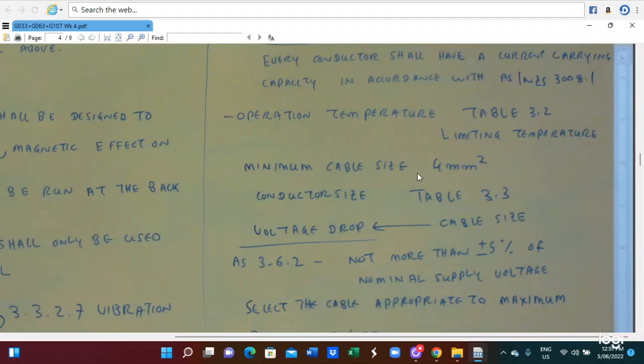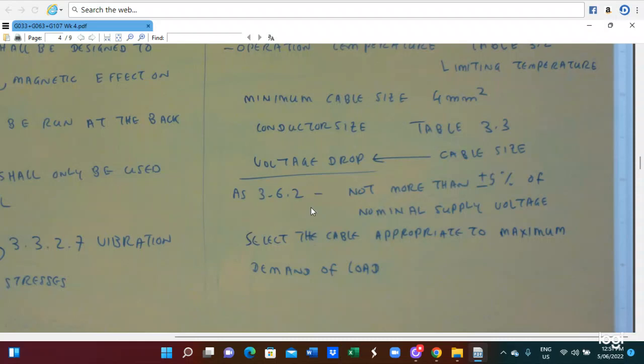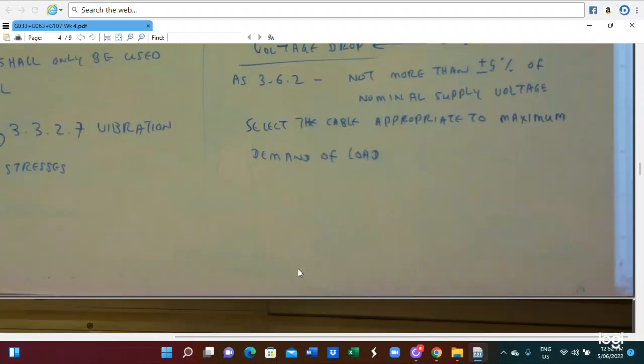Minimum cable size is 4 mm square. For conductor size we have to follow the cable level 3x3. So the voltage drop determines the cable size, so that we follow 3x6x2. In this case, the voltage drop is not more than plus or minus 5% of the nominal supply voltage. Select the cable appropriate to the maximum demand of the load.